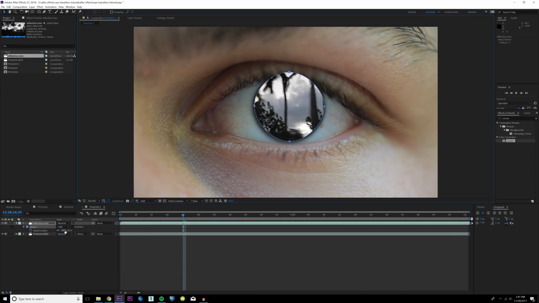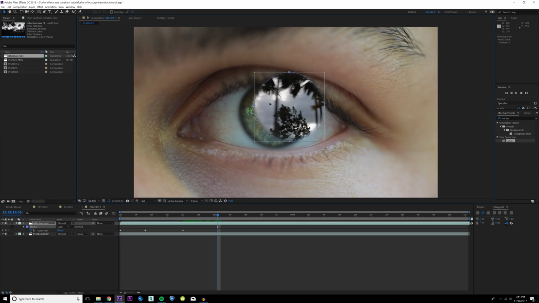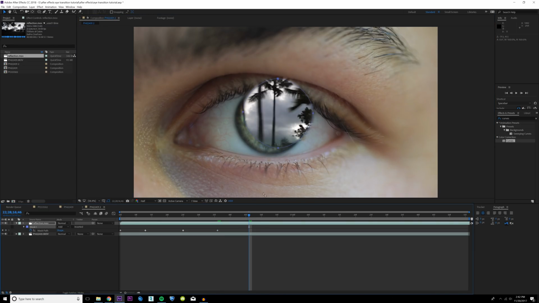Another thing you want to do, hit F on your keyboard and then bring up the mask feather to like 25 and then hit M again. It'll bring you back to the mask path and then go over here. And every time it moves, just move it back maybe every like 4 or 5 frames.